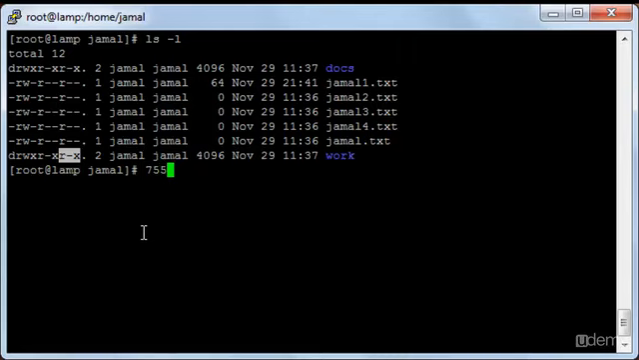So this means that any default file created will have a default permission of 644, and any default directory that's created will have a default permission of 755. Now let's create a directory.